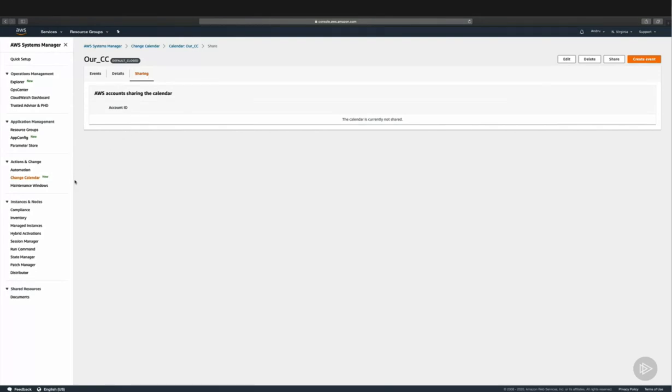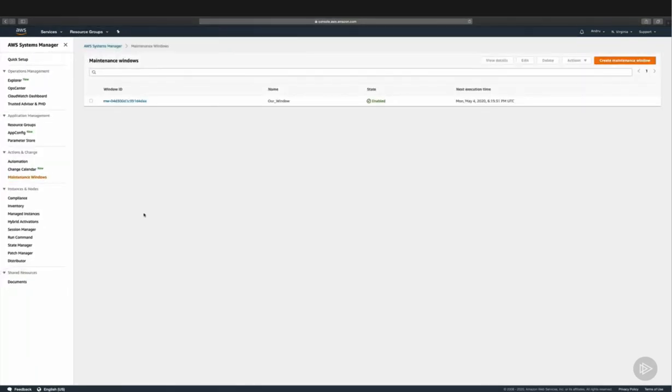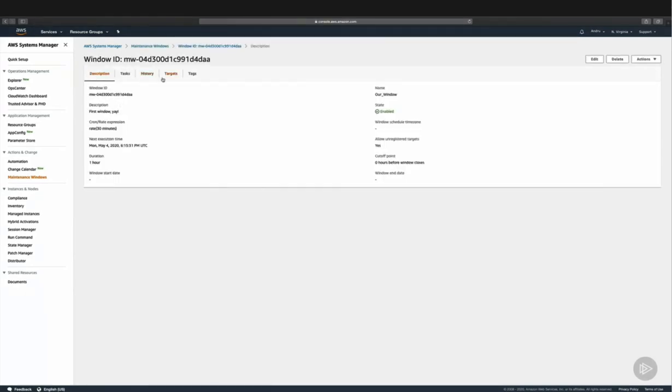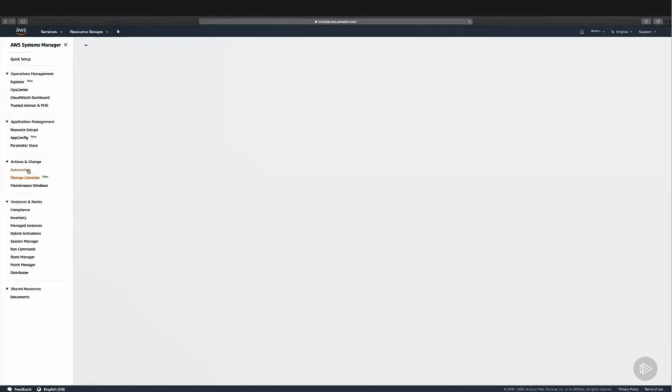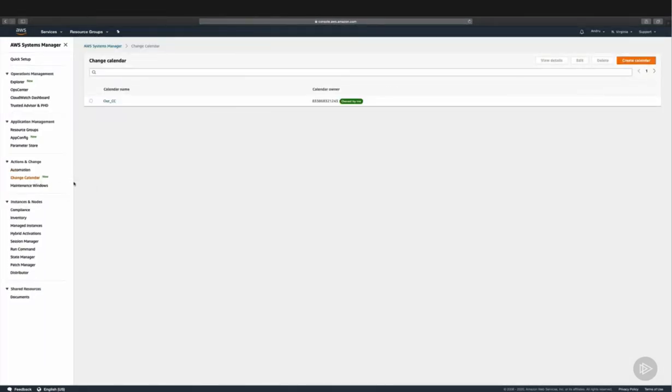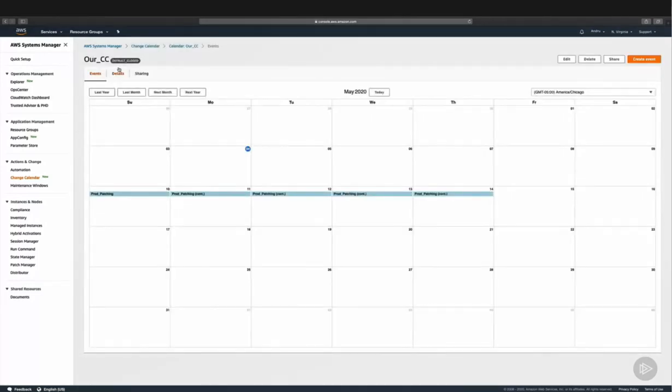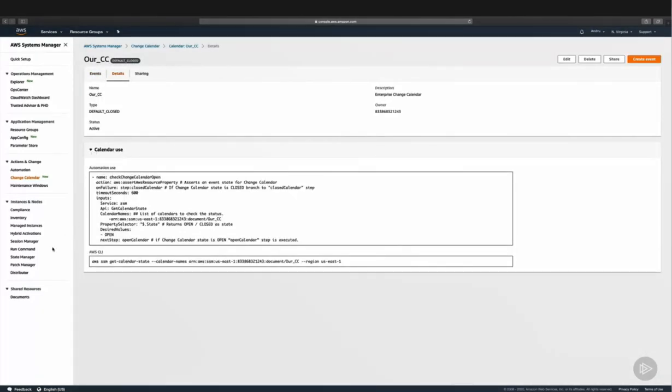So to wrap this up really quick, we created a maintenance window which defined a period of time where we want to allow maintenance tasks to be enabled and work. In that maintenance window, we registered our prod resource group targets, specifically EC2 instances. We defined a change calendar where we specified a specific time where actions can be performed. And how we would tie this all together is we would add that detailed dependency in our automation documents that we create. And then when they're executing with our maintenance window, it would check the current state of our calendar.